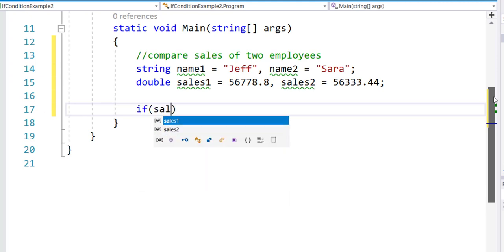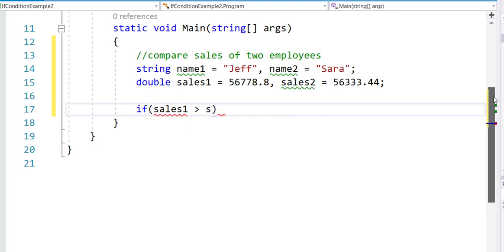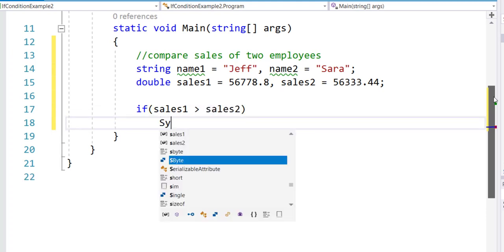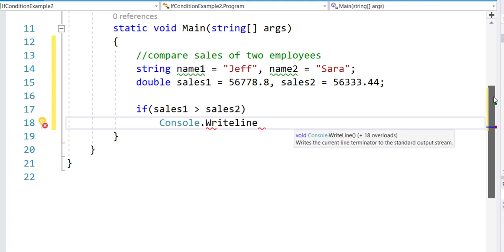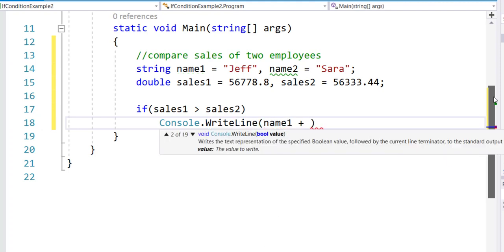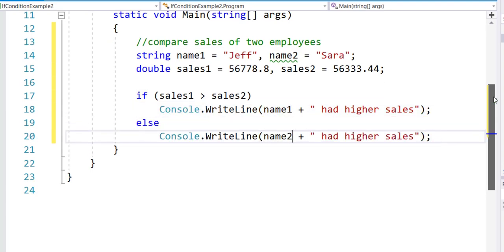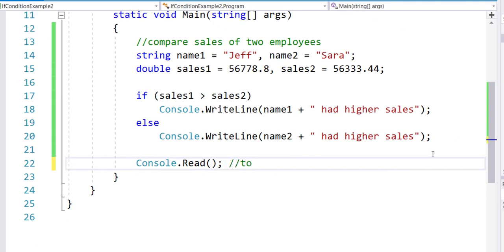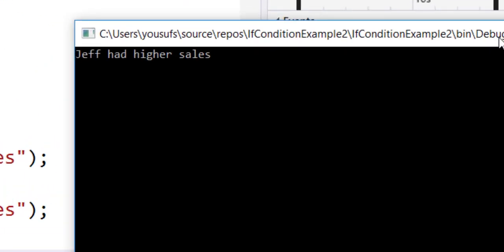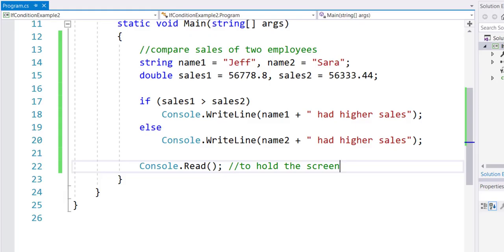So if sales 1 is greater than sales 2, what we do here, we compare the sales of 2 employees. If one is higher than the other, we just display that employee's name. And we use the concatenation operator between the string and the employee's name.